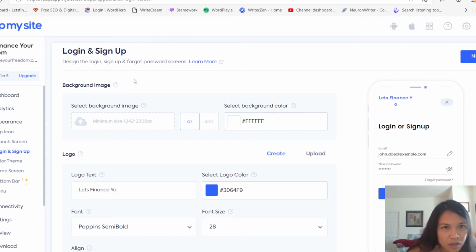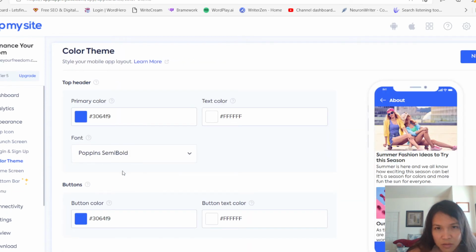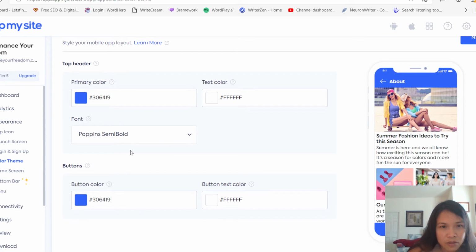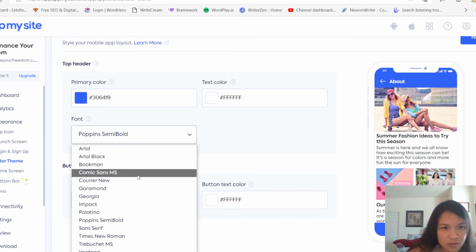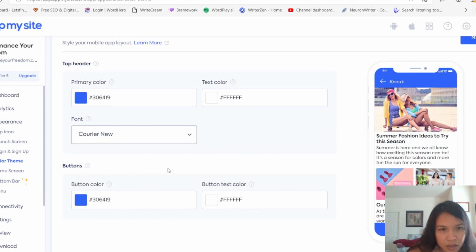So this is password. You can log on, have your members log on. You go color theme, and then this is something that they kind of picked for you already. Pop-in season. Let me see. This is a font. Okay, fine. So top header, and then what about this one? Home screen. I guess you can press next.